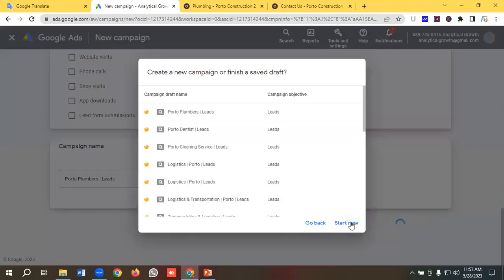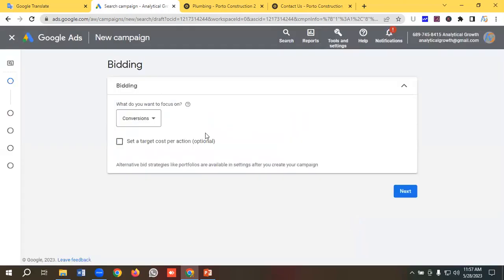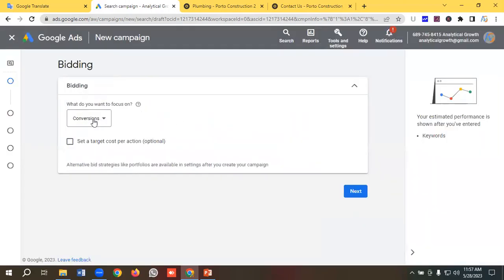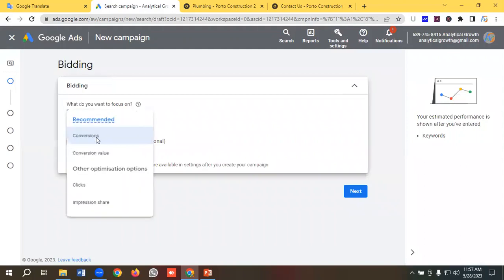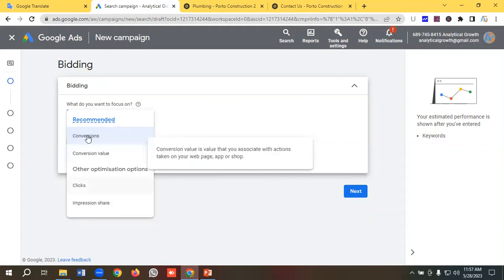Then I'll click on start new. Then we are in the bidding section. So if I click on this link, then we can see we have 4 bidding strategies available here: conversions, conversion value, clicks, impression share. So the first two are smart or automated bidding.